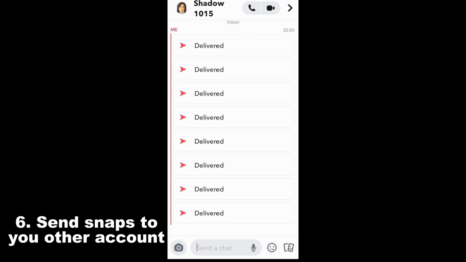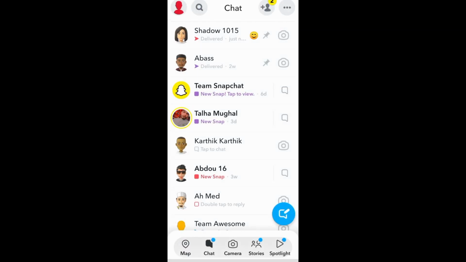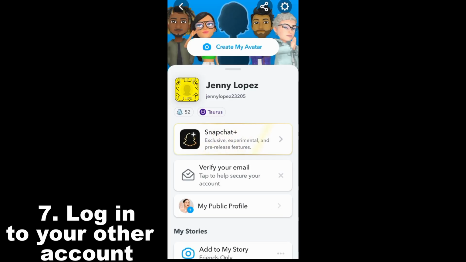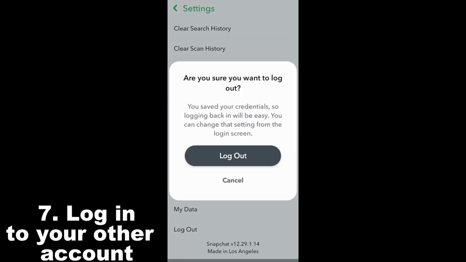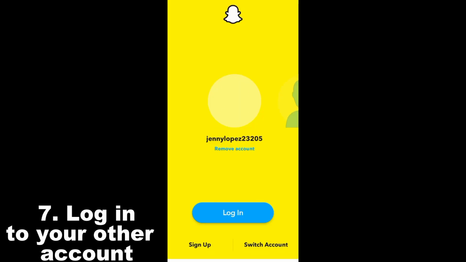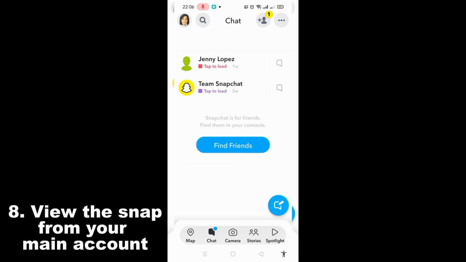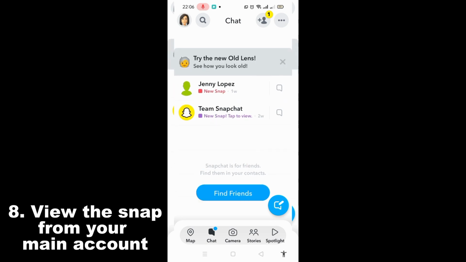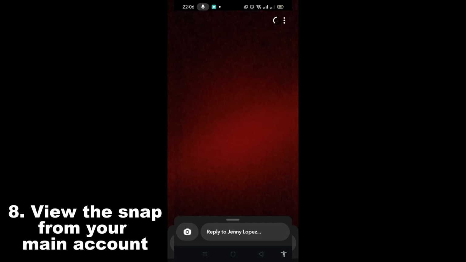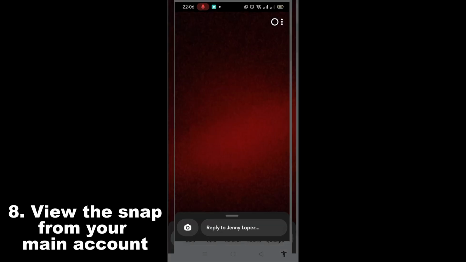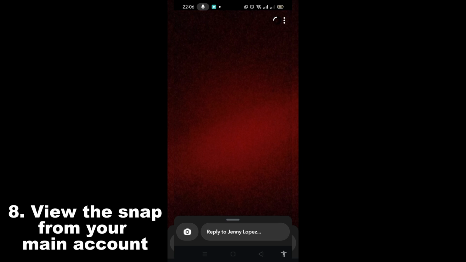Now, what I am going to do now is to log out my current Snapchat profile. Okay, go to settings, click log out, and switch to your other account, which is the Shadow1015. Click this one here. As you can see, Jenny Lopez sent a snap. So all you have to do is to tap this one and view the snaps from Jenny Lopez. Okay, so view this multi snaps from Jenny Lopez.